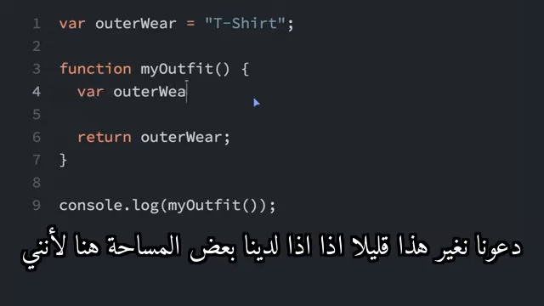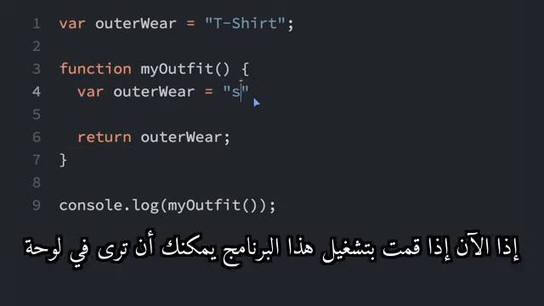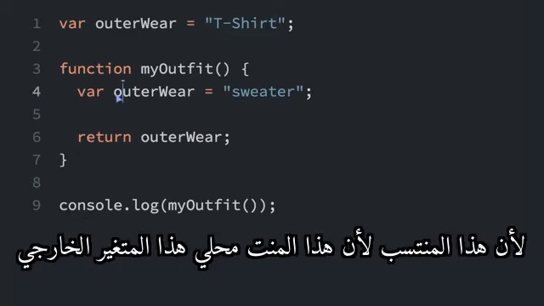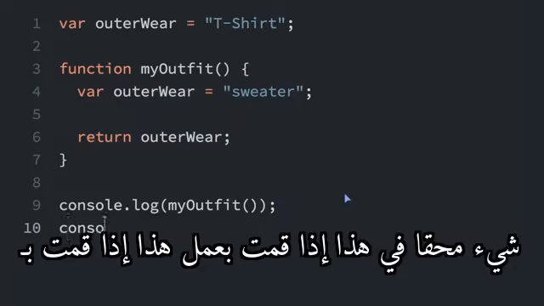Another interesting thing about this, if I console.log the outerwear variable, we'll see that it's still t-shirt. So first, you see in the console it says sweater and t-shirt. So first we console.log this function, which returns sweater. And then we console.log the global variable, which is t-shirt.